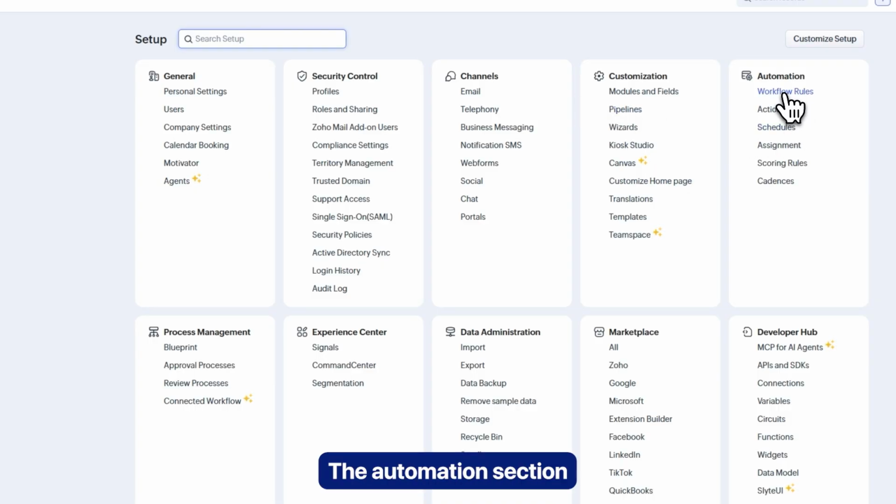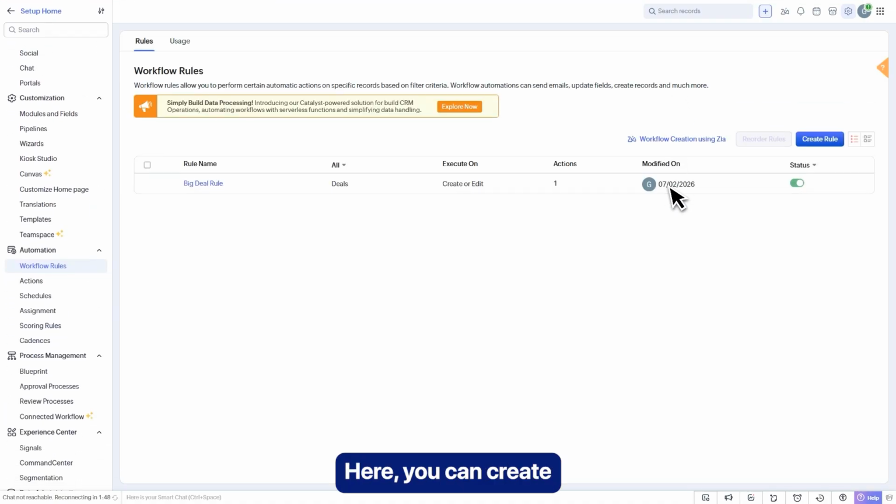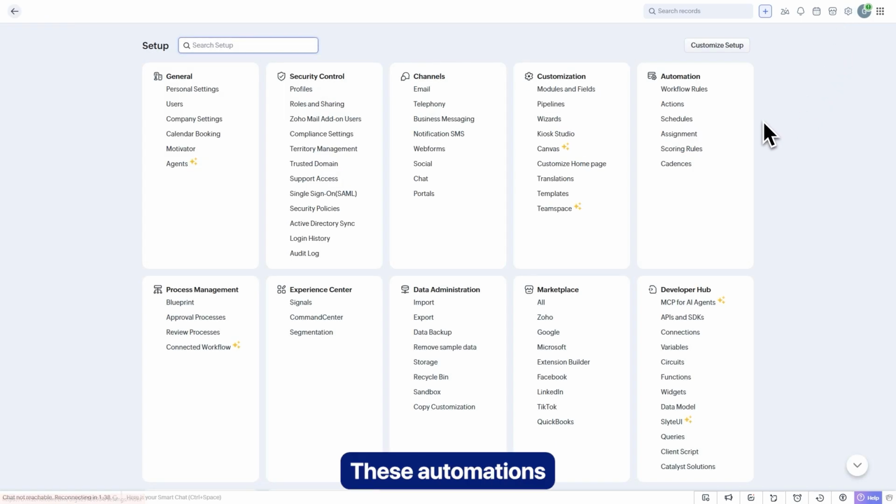The Automation section helps eliminate repetitive work. Here you can create workflow rules that automatically perform actions whenever certain conditions are met. For example, you can automatically assign a new lead to a salesperson, send a welcome email after creating a contact, update a deal stage automatically, or schedule reminders for follow-ups. These automations save time and reduce manual work.